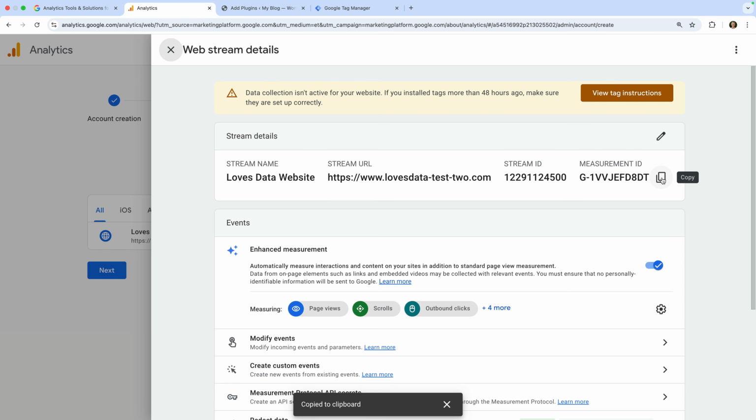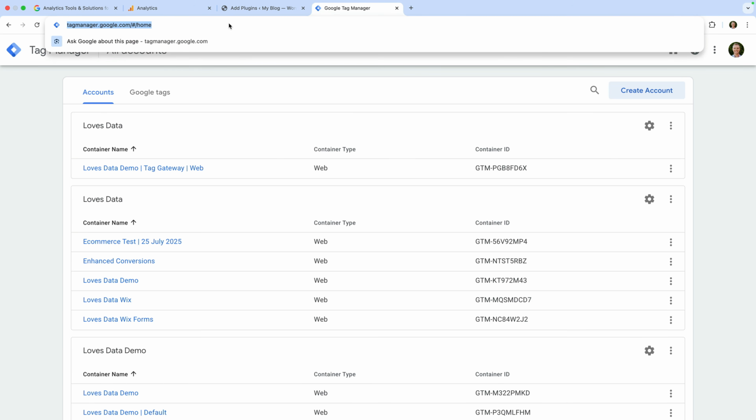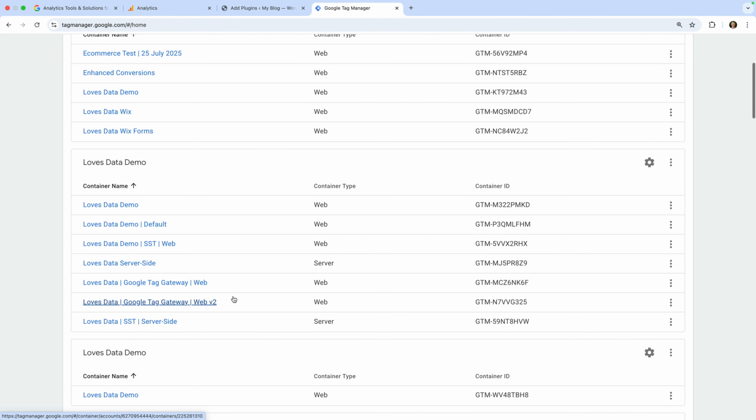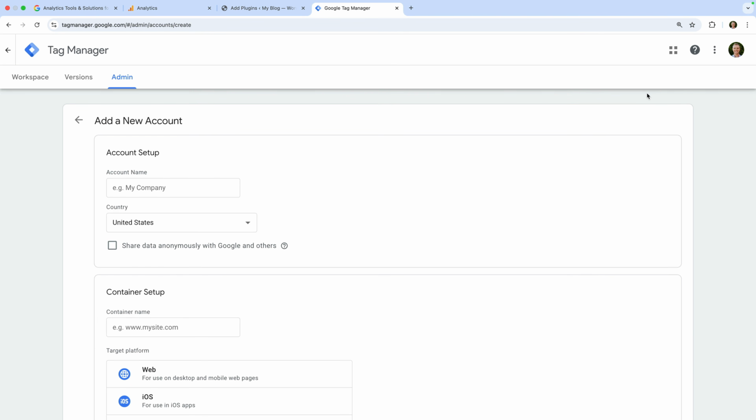Okay, let's head to Google Tag Manager. The URL is tagmanager.google.com. We can see I already have a number of accounts and containers set up. So I'm going to click Create Account on the top right corner. You will see similar steps if you're getting started for the first time.